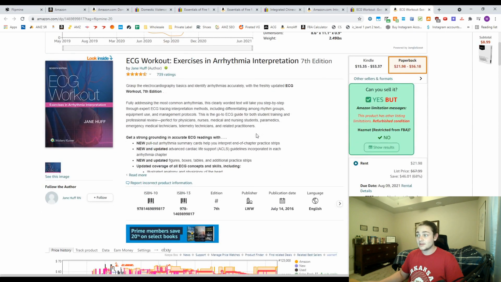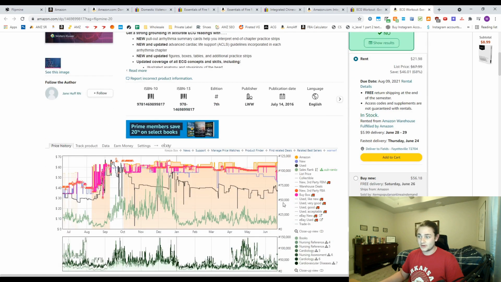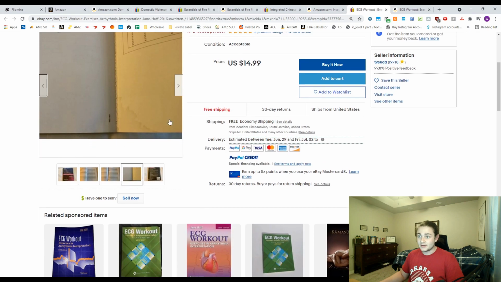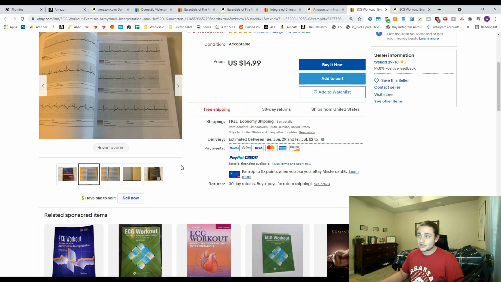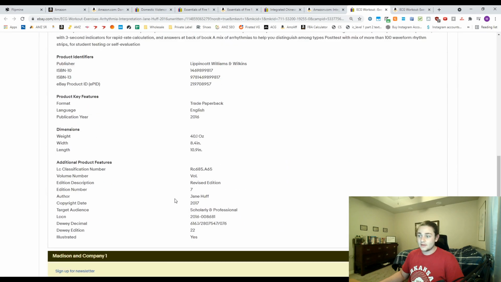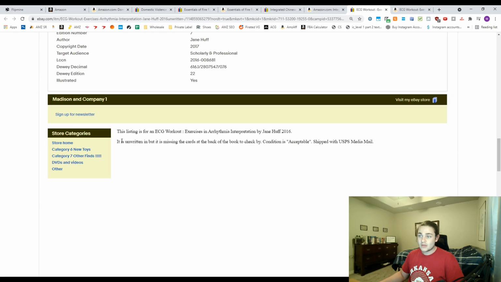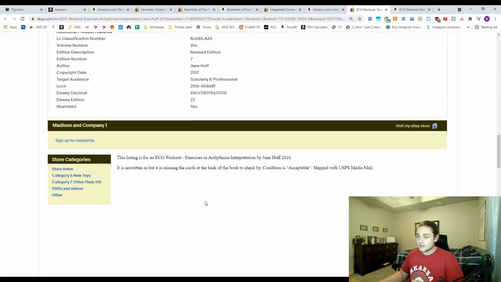Just in case it is a significant profit, we could go ahead and check it out here. It looks like the used price on this is about $40, and we're buying it for $15. So this actually could be worth checking out. We can see if it's got any missing pages or anything. It says unwritten, missing cards, which is fine, because you can be missing the supplemental materials if you're selling in used condition. It looks like that might be the only issue.